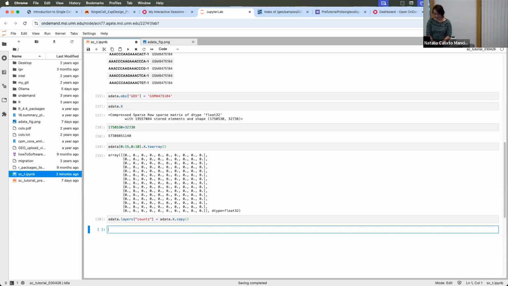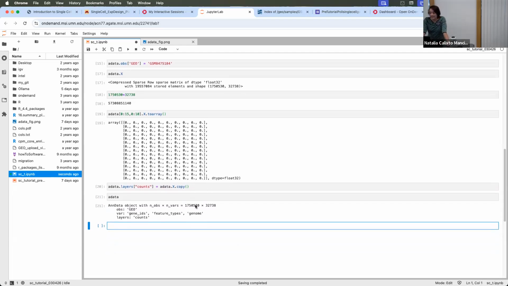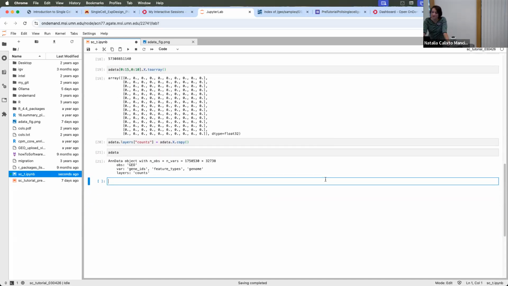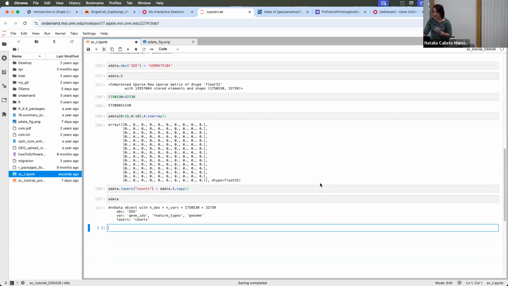That's it. So now, if I just look into what is data, then you see that it's an object, humongous, that has the geo column in the obs, which we just added, and that has the variables, which are the information about the genes. And we also added a new layer, that is the counts. So basically, we could go further into this, but we don't have the time. So I would encourage you to, based on these little things, try to play and go into the tutorials and see what else you can find.